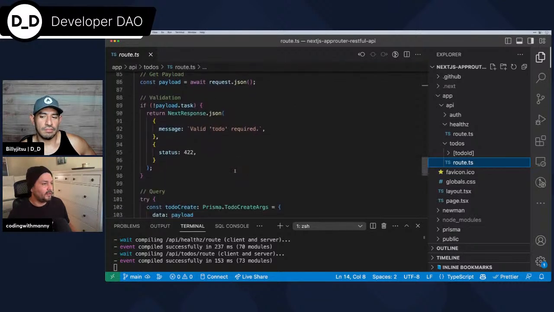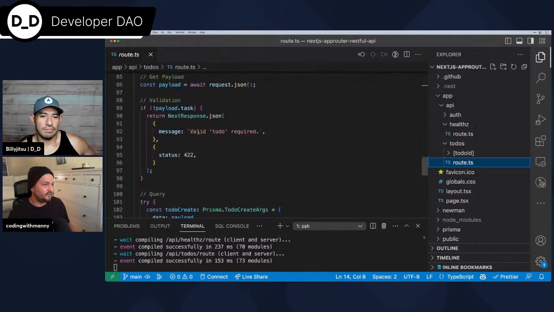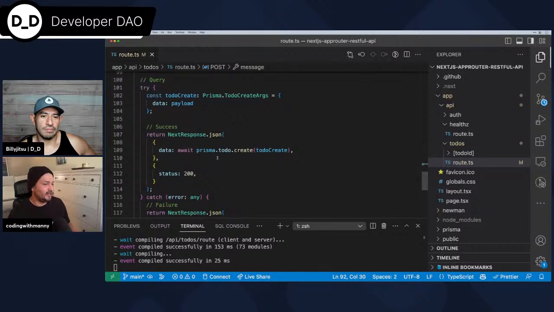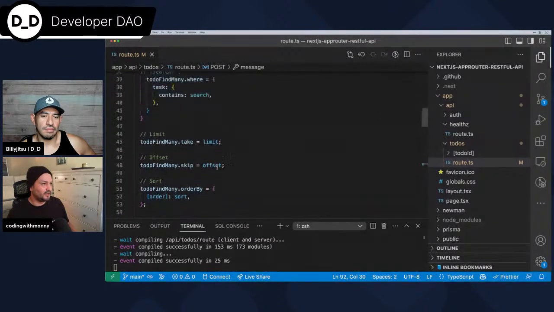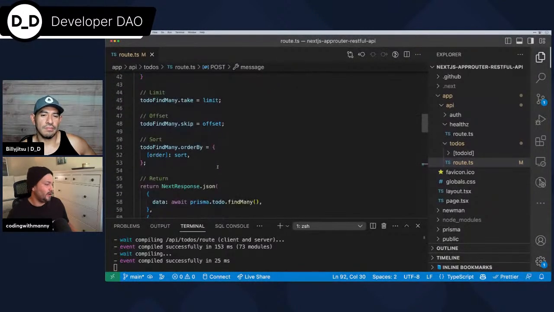And then what it does is it does a small validation, saying that the to-do is required, or rather the task is required. And then it creates that to-do and sends it back. So let's do our first request in terms of listing things, and then let's try to create a to-do from here.